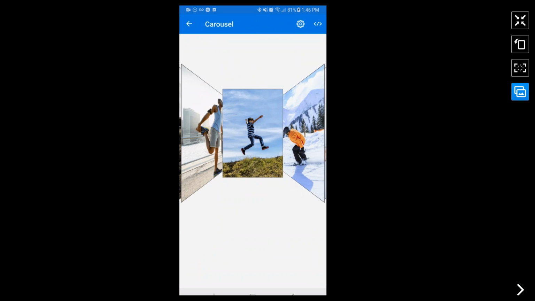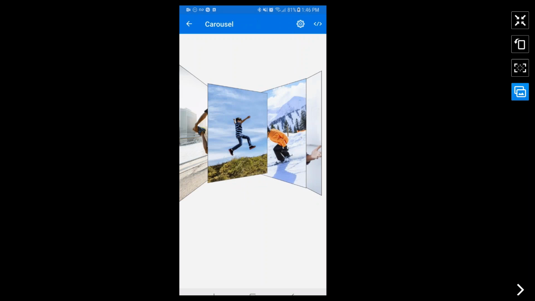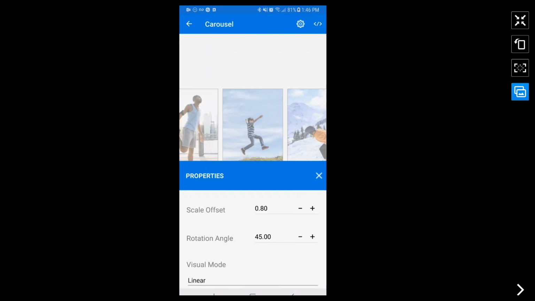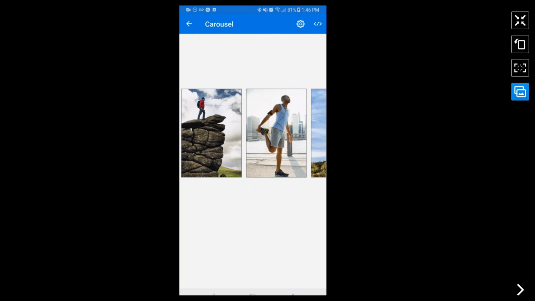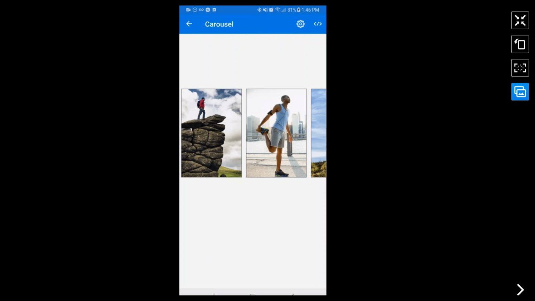Next up is the carousel control. So this is used for displaying images in this cover flow format. You can also set it to display them linearly. And you can see here you have several different properties you can set for choosing how these images are actually displayed.